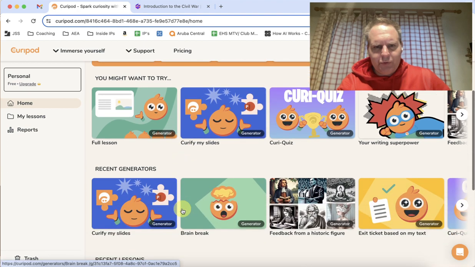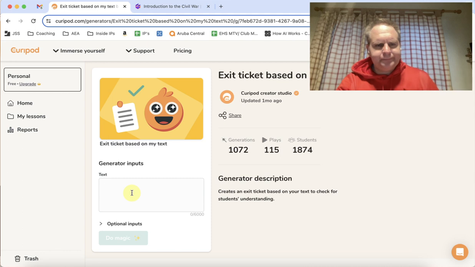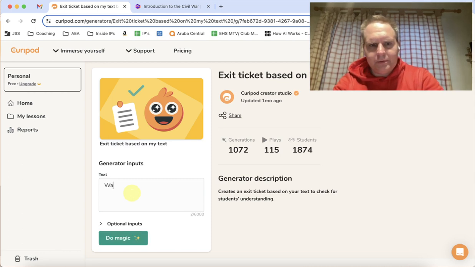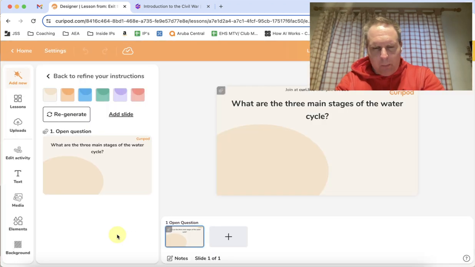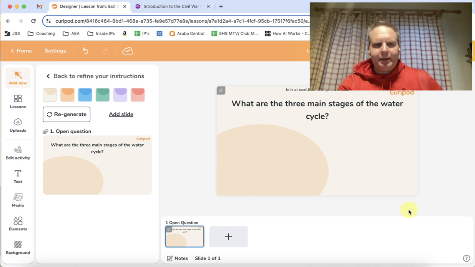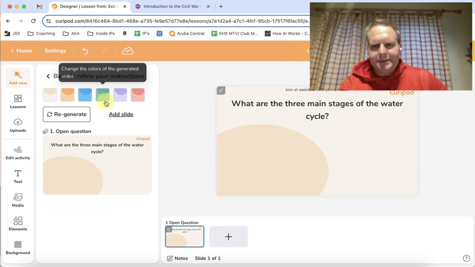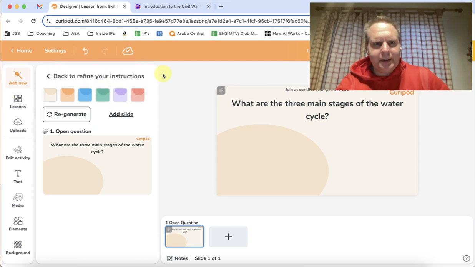Exit tickets I thought were pretty cool. So if we go down here to exit tickets, let's say 5th grade. So if I say water cycle for 5th grade, and it'd be the same thing, right? If I present this and then people join, everybody can type in and all those things. So kind of quickly to wrap up, so I don't take a ton more time here.